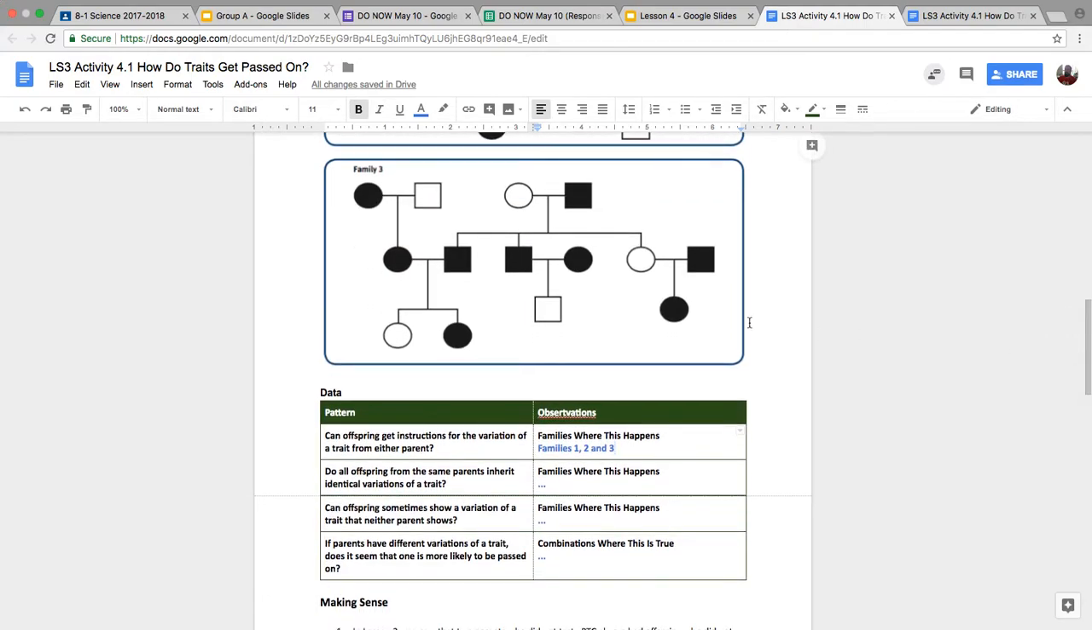And in family 3, we have a set of siblings. 2 have it and 1 doesn't. So it's not true in this set of siblings. And then we have another set of siblings that it's also not true. So it's not true in family 3. So we're going to put here only family 1 and 2.